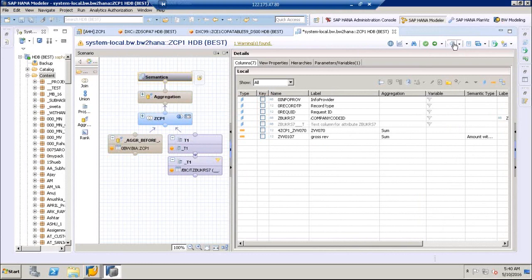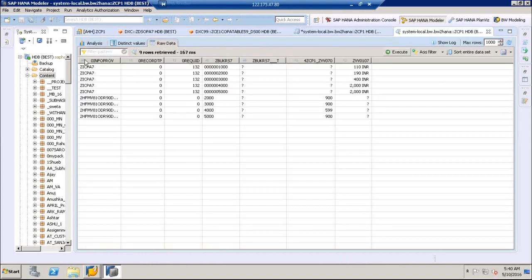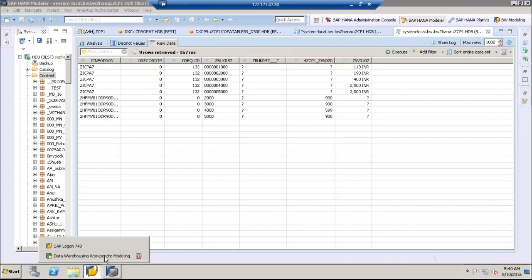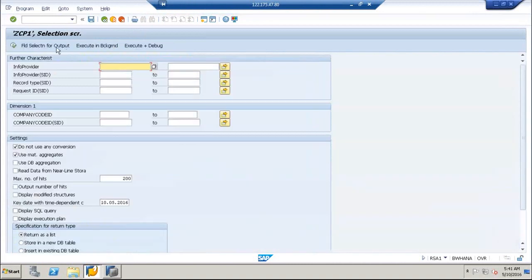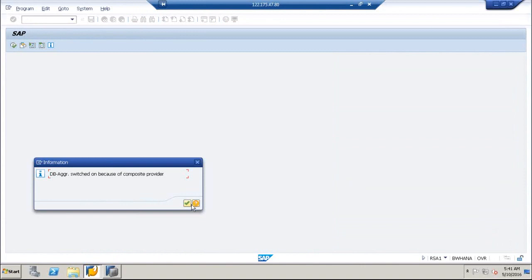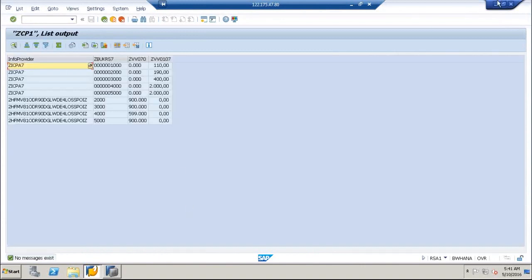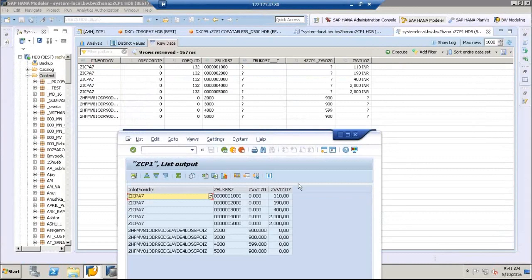Click Data Preview. Click OK and click Raw Data. So like I can see data in BW. Right click Display Data. Click Field Selection for Output. Execute and execute. Click Continue. In the similar way, here we are seeing this in the BW, and here we are seeing the output in the calculation view.